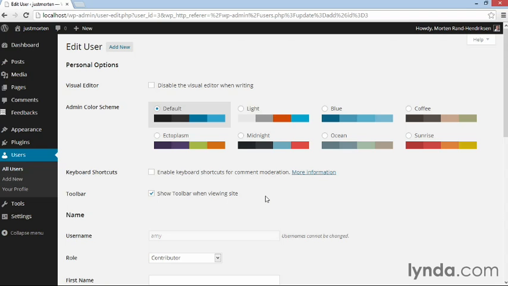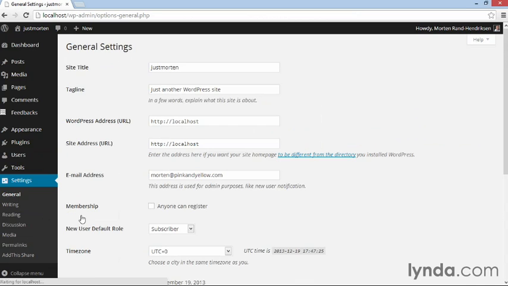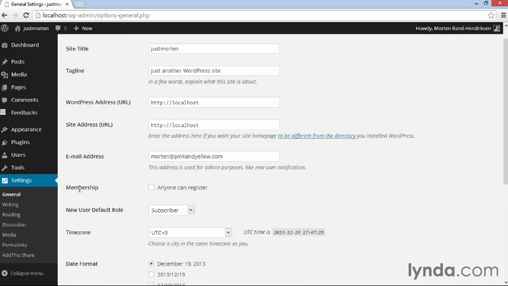Now earlier I mentioned that in some cases you may want to let the general public register to your site. If you want to enable that function, you need to go to Settings and General, and here you find a box called Membership. If you check this box, then anyone can register on your site. If you let people register, you also need to give them a new role, and by default that role is Subscriber. Being a subscriber to the site just means that you can log into the site. You can only log in and change your own profile. You can't do anything else. But there are several reasons why you may want to do this.